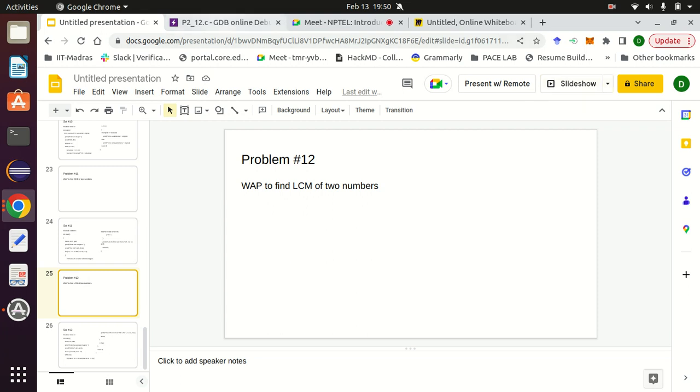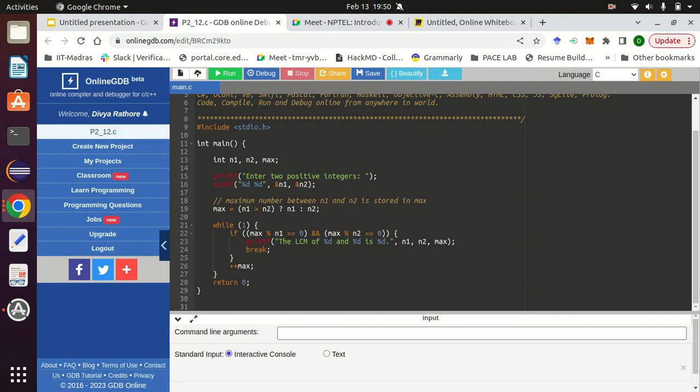So how we can do this is, here it uses the concept that was told in the last question. First we will check which is the greater number with the ternary operator. After finding the maximum among the two numbers, we'll check whether that maximum has remainder 0 with n1 and n2 or not. If it is 0, it is fine. If it is not, then we'll go on incrementing the number.